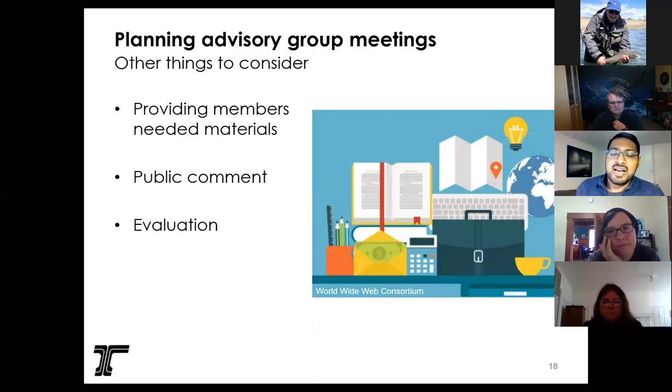And then the last piece is evaluation. So make sure that you develop an evaluation method and questions. This will help you improve the way you run meetings and understand if something isn't working for participants. Just ask if the meeting worked. Do you want to keep doing it the same way? How will you know? This is the only way you're going to find out, if you ask people.